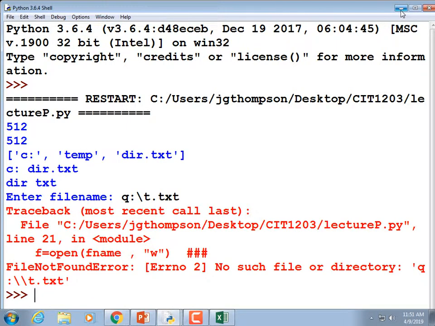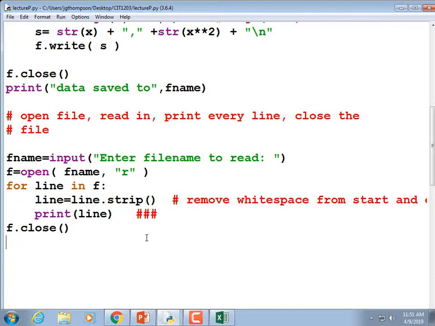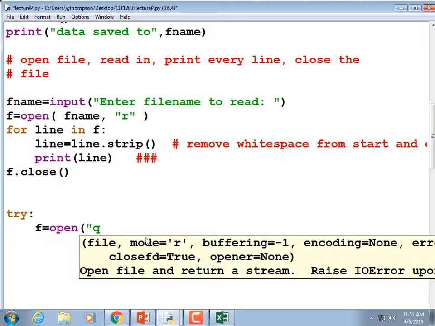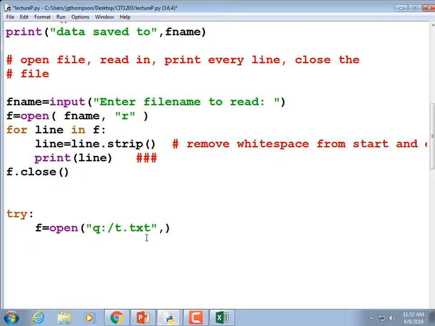It'd be pretty nice if we had checked to make sure that we could open that file, or if we caught the error. If we wanted to catch the error, you enclose it in what's known as a try-catch block. Excuse me, a try-except block. And I'm sure that I've talked about this before. Let's just demonstrate it. Try: F is equal to open, parentheses, quote, Q://T.txt, end quote, end parentheses. Open it for writing.